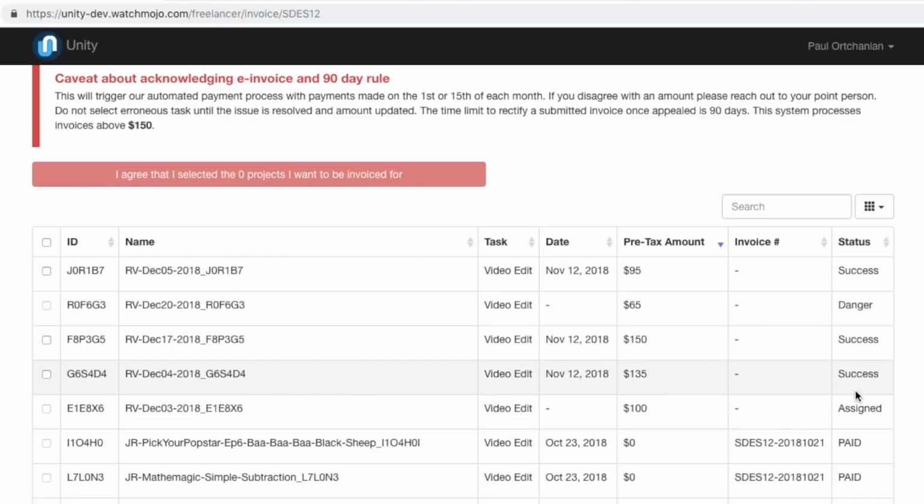You'll also notice that there's a lot of statuses. So if the status of the project or the task that you've done is success, that means that the manager on the other end has approved your delivery, and you can basically invoice us. So you can just check the invoicing button.